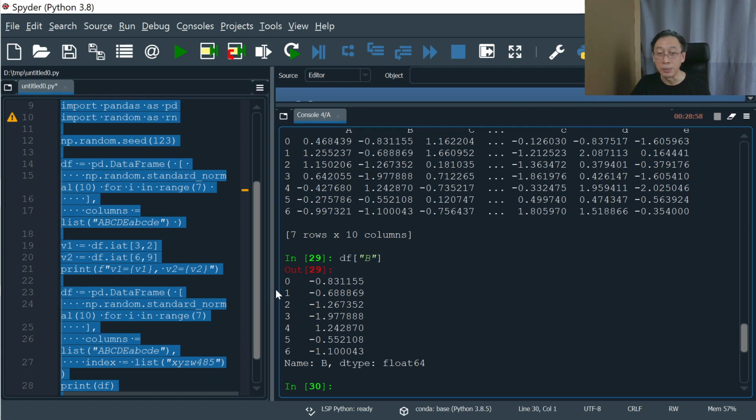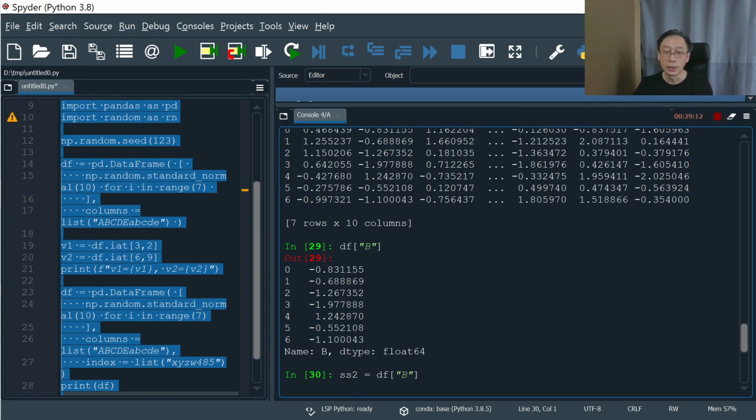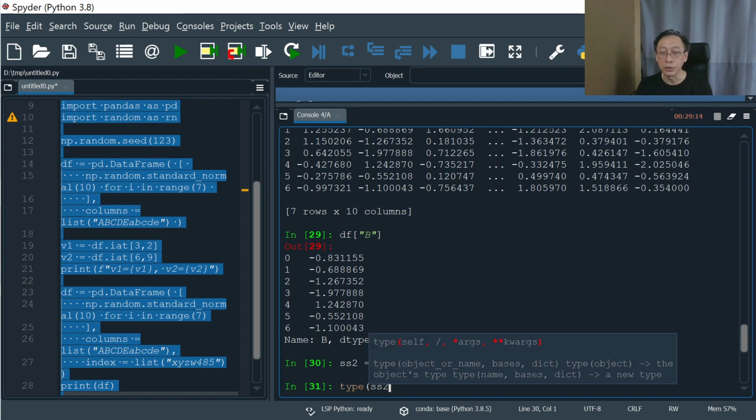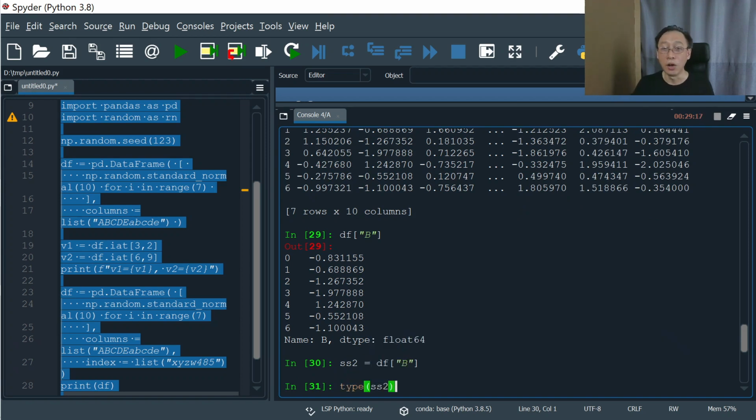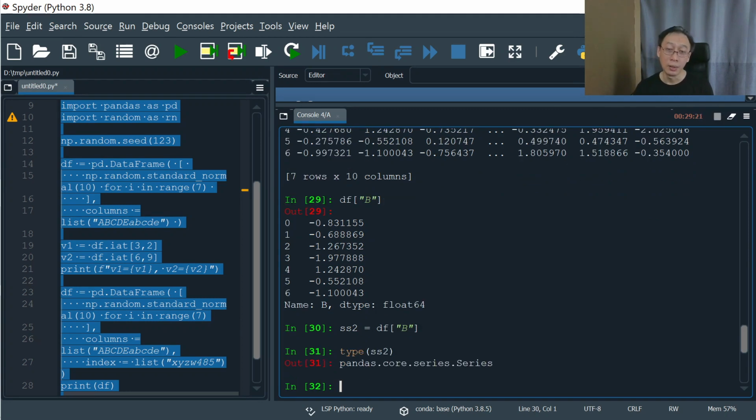So this is a series because the series has labels as well, following the labels of each of the rows. And of course we can assign this to SS2. And we say what is the type of SS2, and that is definitely the authoritative way to determine the type of the value stored in the variable. And it is telling us it's a pandas series where the individual datum inside is of data type float 64.